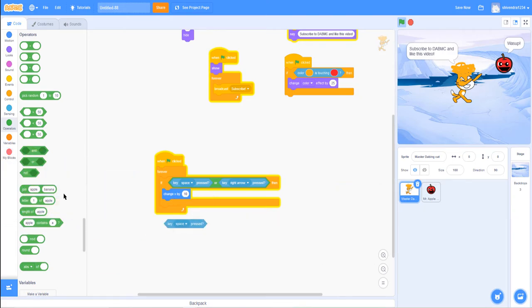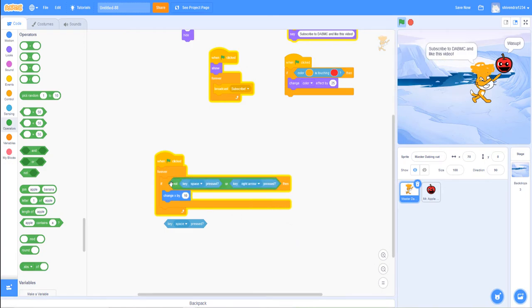This is where this comes in, okay? Let's say we put key space is pressed. Oh, no, not what we want. We don't want to duplicate. Okay. If not key space is pressed or right arrow key is pressed, then change X by negative 10. As you can see, I'm not touching it. Hands are not on the keyboard and it's moving by itself. As you can see, hear no sound.